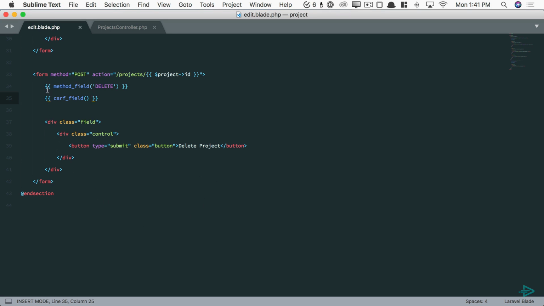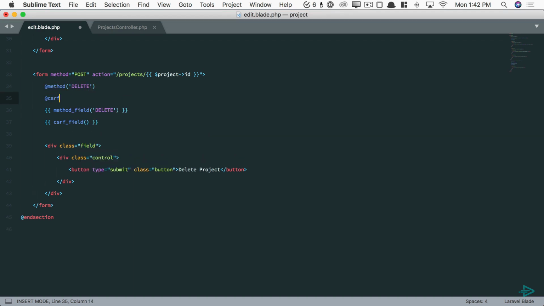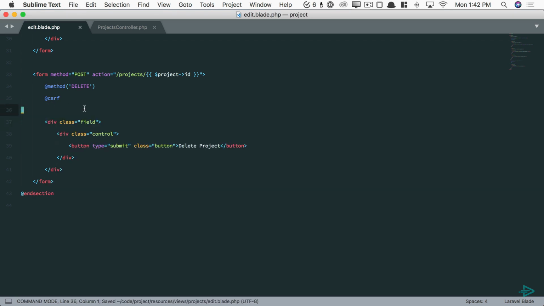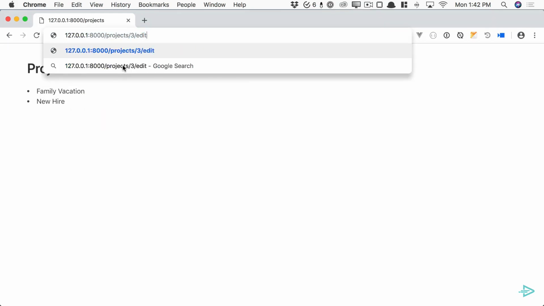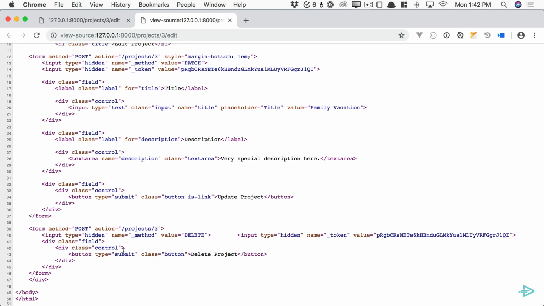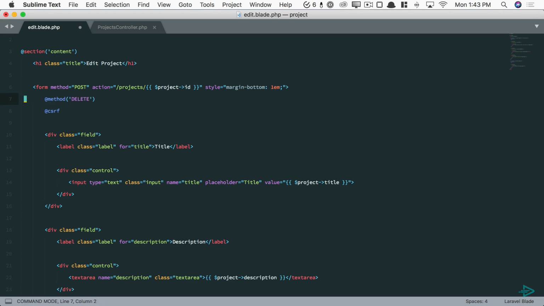Now, what else? A quick note here. There are blade helpers for these sorts of things because they're so common, and you'll do it for every single form. So instead, I could say method delete and CSRF, and those are blade directives that are just going to expand to the same thing. So this will be exactly the same, but a few less keystrokes. So we'll come back, let's edit the project with an ID of 3, view the source, and if I scroll down, you still get your hidden delete input as well as the token. So that means I can do this at the very top as well. And I'll just update this to be a patch request. Useful.